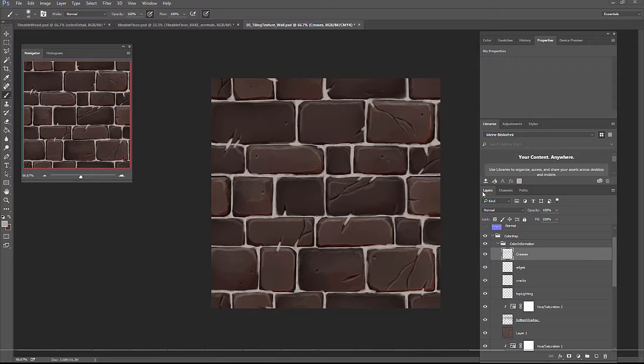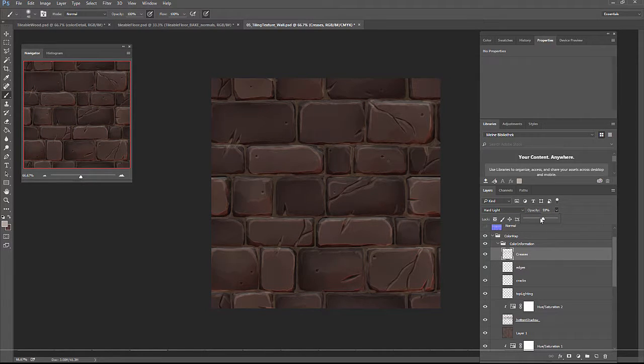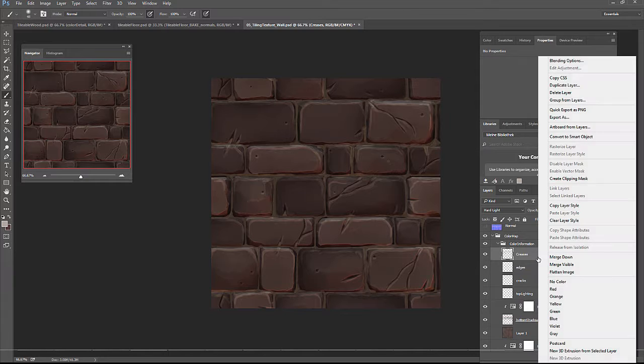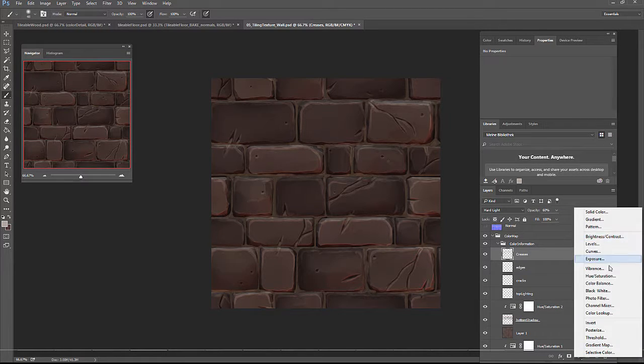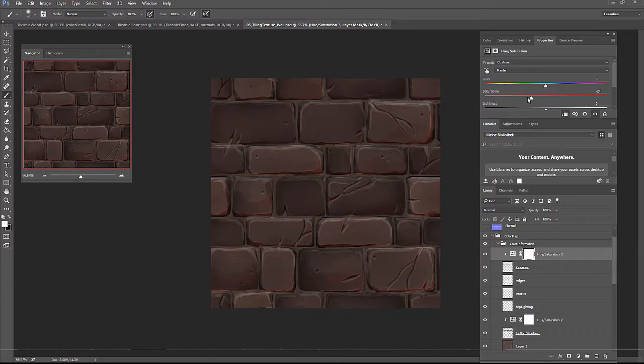Okay, when I have all the areas covered, I'm going to set my layer back to hard light, and I'm going to lower the opacity so that the effect is not that strong. Let's put this to 60, and I'm going to add a hue saturation layer on top of it, and I think I'm going to reduce the saturation on this one to something like this.